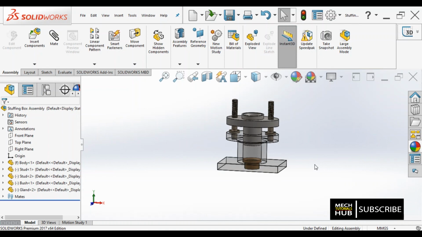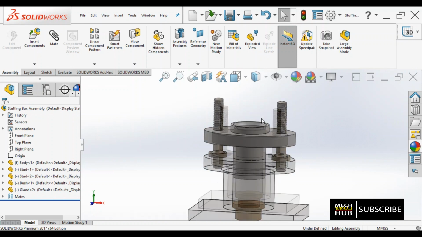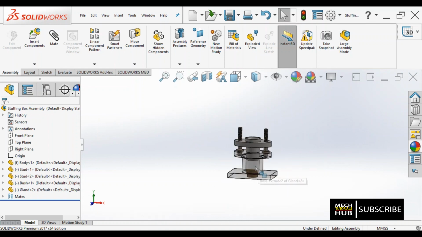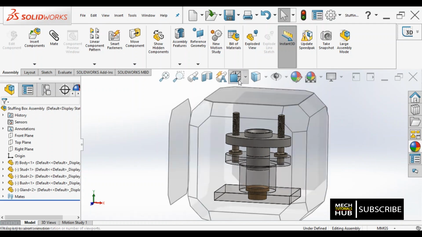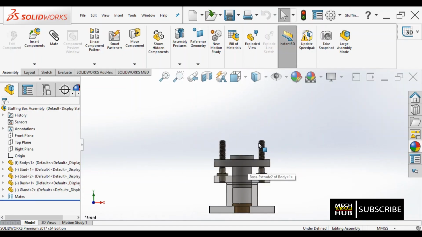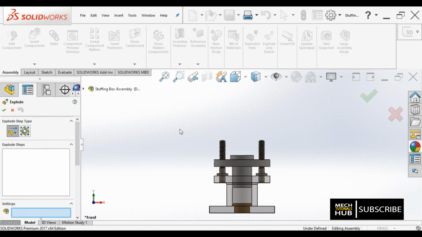This is one way of making components transparent. There are many other ways available. Through appearances also we can make the component transparent. But as of now I'm going to show you how to remove individual parts from their working position, and how to place them back in position. For that, I'll keep the component in front position, and let me start with this particular exploded view.